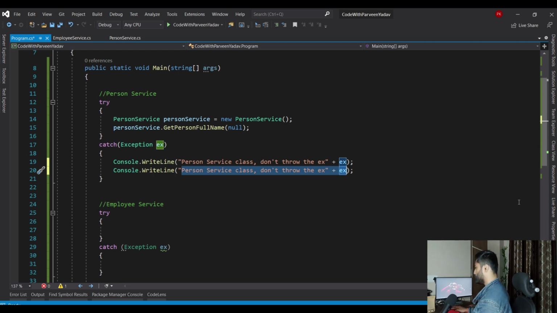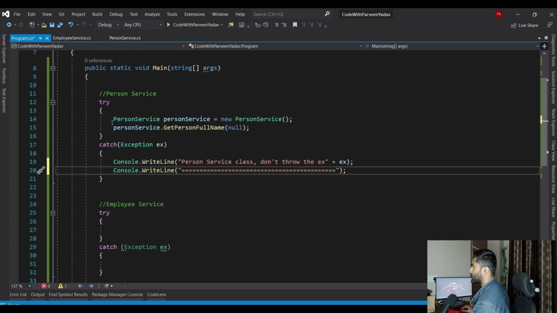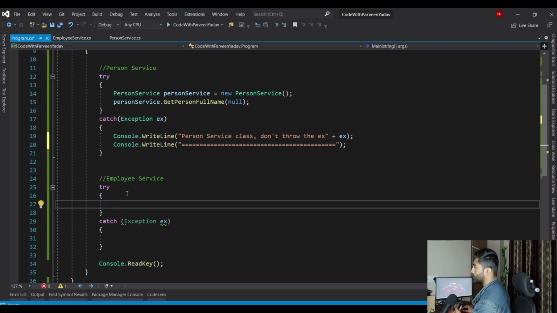Here you go. And then we will say console.WriteLine, and let's add equal signs to differentiate between these two methods, person service and employee service. So what I have to do now is initialize the other class, which is employee service.